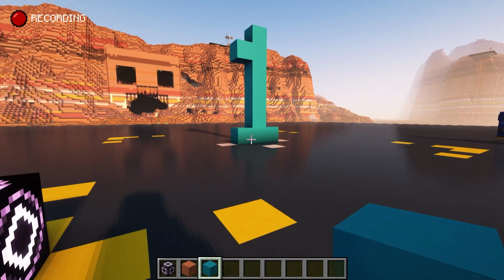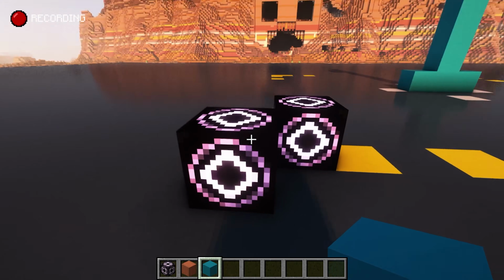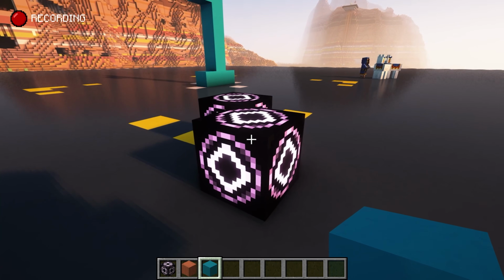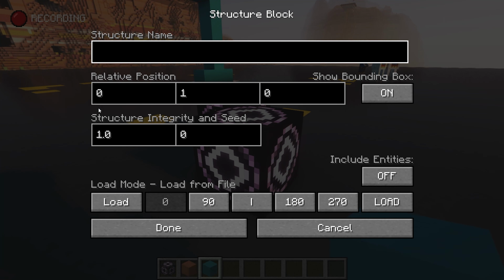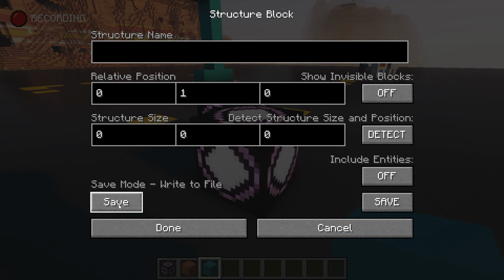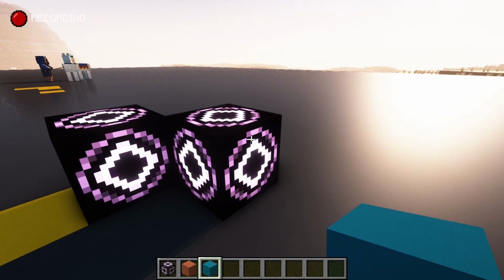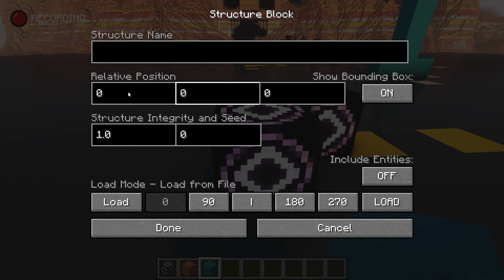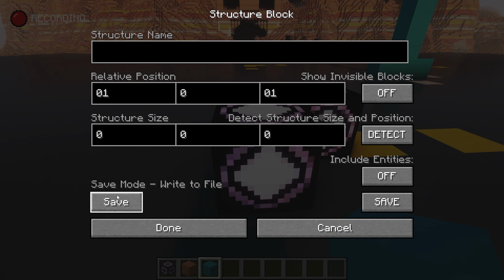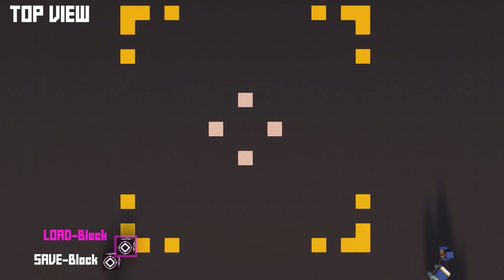Now it comes to the exciting part. Now we define this area. We do this with a save block. We set the structure block to save, and now we need to add the relative position. Let's set everything to 0 for now. 0, 0, 0 is right here on this block. And now we add a 1 on the x-axis and the z-axis. This also means, of course, we need to switch back to save. This is exactly the place where the load block is positioned.